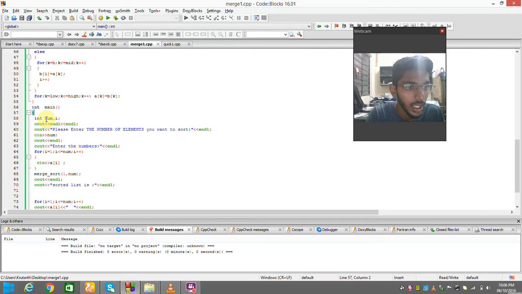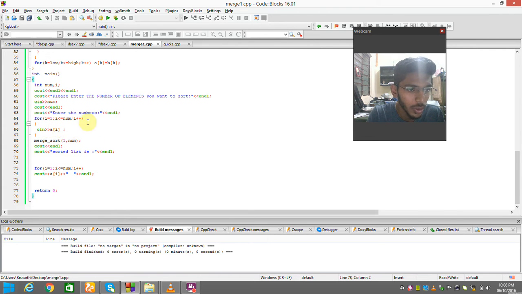Here I am giving num and i of int data type. Then this line will show on the output screen: please enter the number of elements you want to sort. So if the user enters 5, it will be stored in num. Then cout endl for the next line. Then cout enter the numbers which you want to enter, 1 2 3, suppose like that. For that I am using this for loop: i equals 1, it should be less than or equal to num and it should be incremented, and that value will be stored over here.